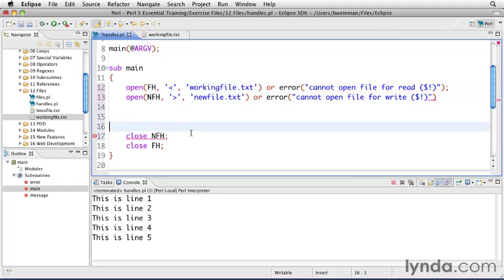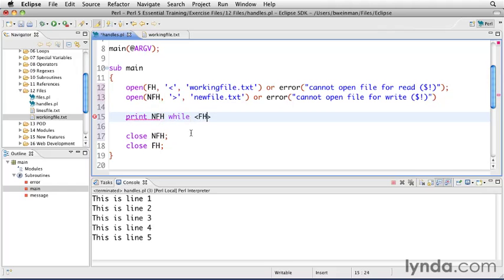And now we want to read from the old file and write to the new file. This will look like this: print new file handle while file handle, like that. And so it's just as simple as that. Looks like I am missing a semicolon over here. And there we have it.